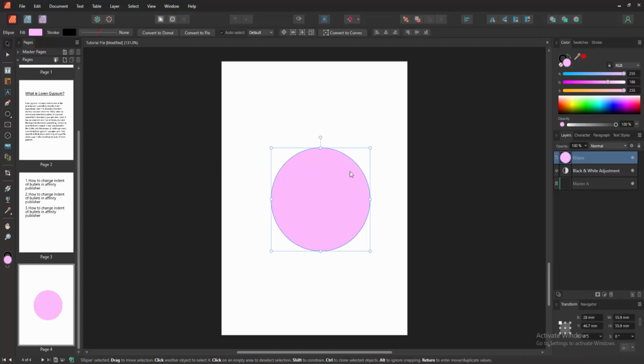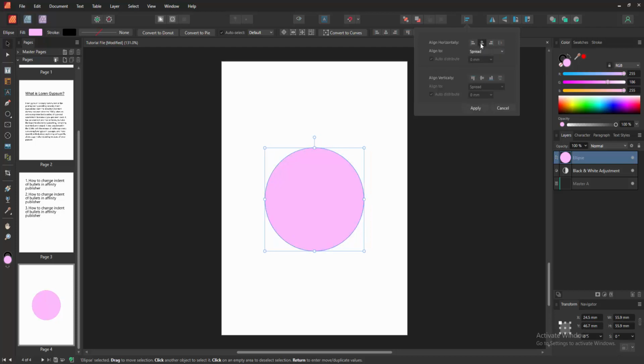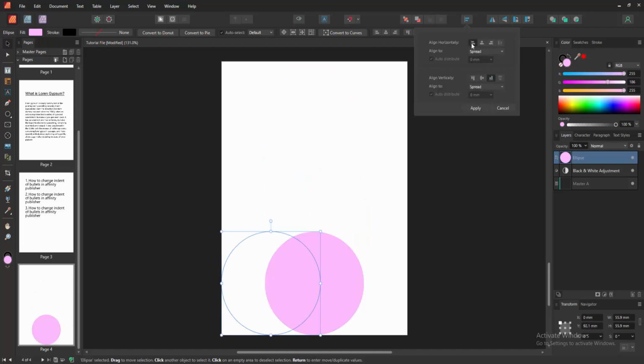Then select the move tool. Then click the alignment option and we can see here alignment horizontally or vertically. You can align to any. Now I select the center. We can see the circle is center aligned. You can align middle or top, bottom, or left or right.